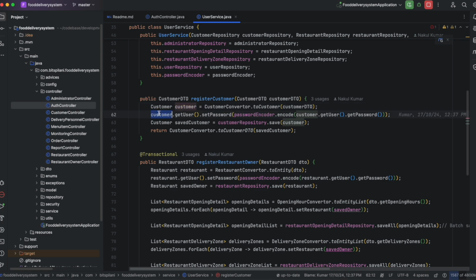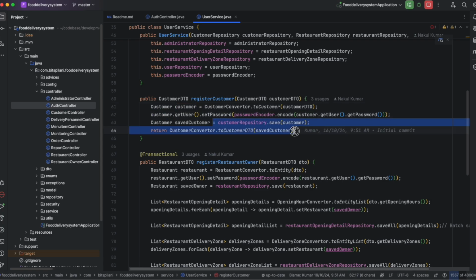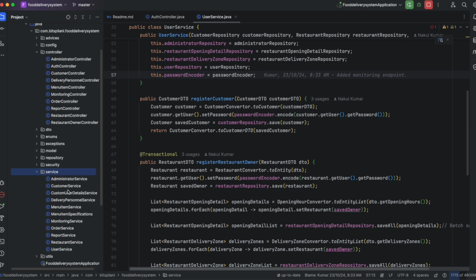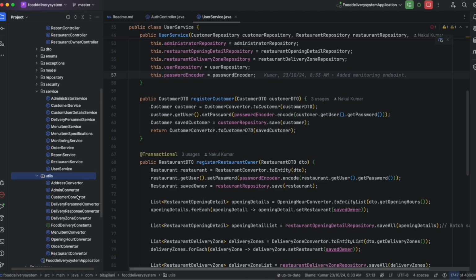And once we have encoded it, it will be saved into the database, and again it will be converted back to the DTO object using the converter itself. So controller will host all the endpoints. Then we have service package which will hold the business logic. Utils will mostly contain the constants and the converters.